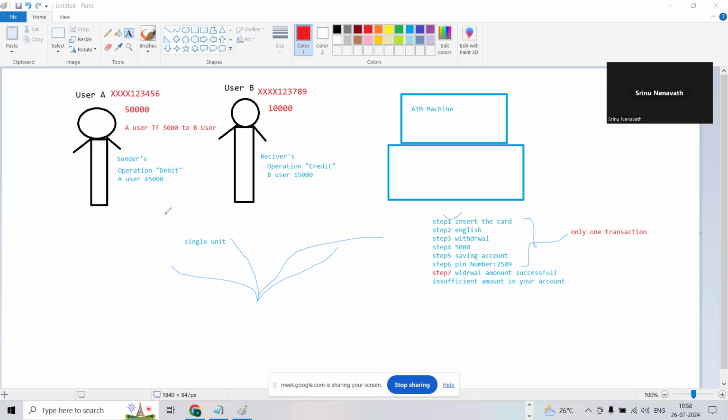Same as if you want to do one transaction from user A to user B, there are some operations that will happen. What are the operations? Here the steps are nothing but operations, guys. Debit operation is one step, and credit operation is another step. This debit operation and credit operation come under one transaction, guys. That is what we call transaction management.